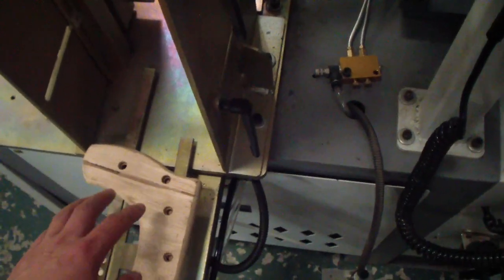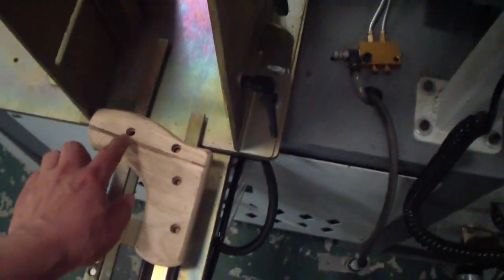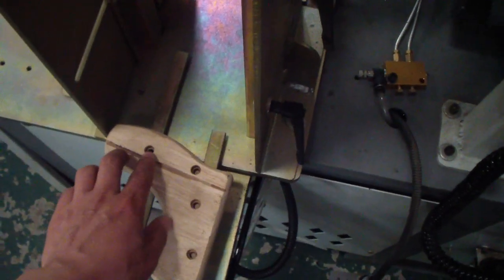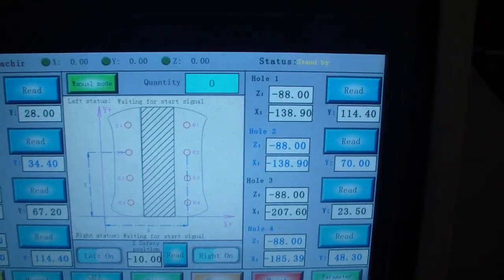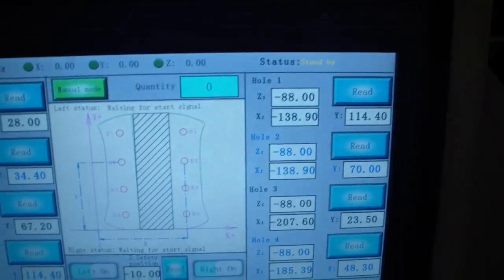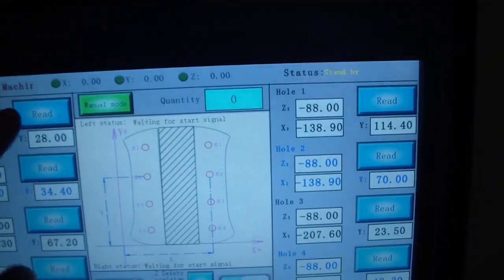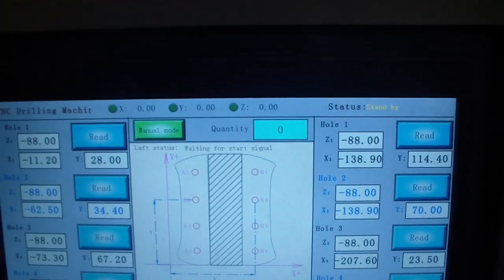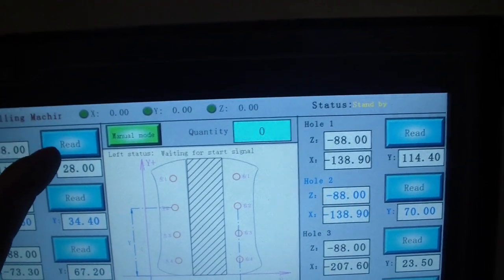For our product, we want 1 or 2 or 3 or 4 holes. We need to set up each hole's place on the handle. But with this machine, it is very easy. Here we have hole 1 to hole 4. For each hole we have X, Y, Z axis to set up its place. Also here is the read button.